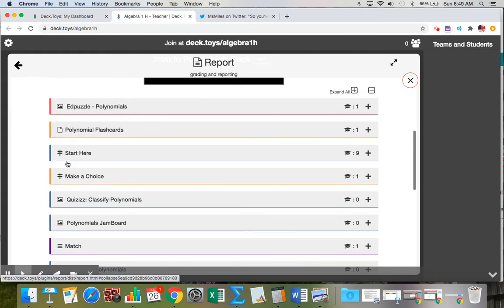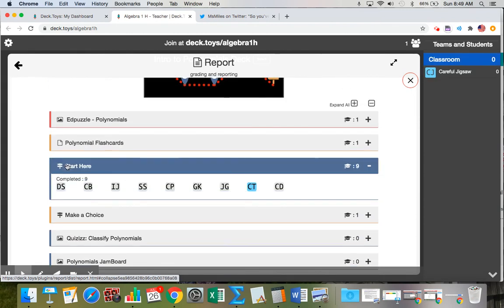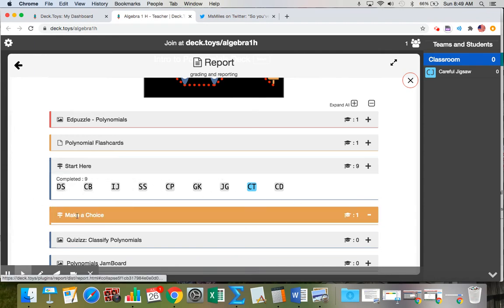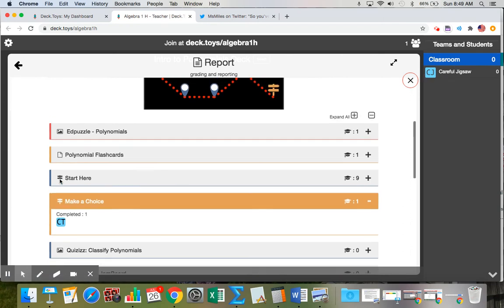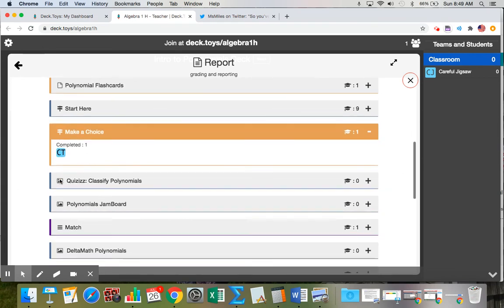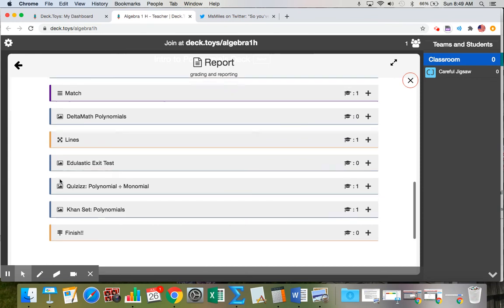What I want to do next is look at the Start button, and you can tell which of your students have at least begun the process. Then you look at Make a Choice, and I can see Christine had done that. By the way, while we were talking, I noticed she had left the deck and somebody else has joined, which is fine. The next thing that I had put in there was an Edpuzzle video after the beginning.